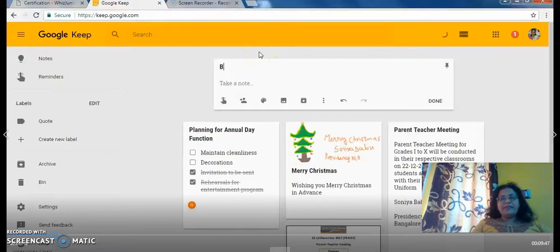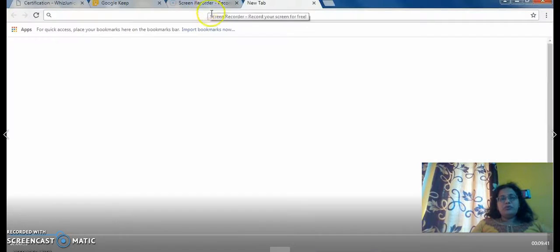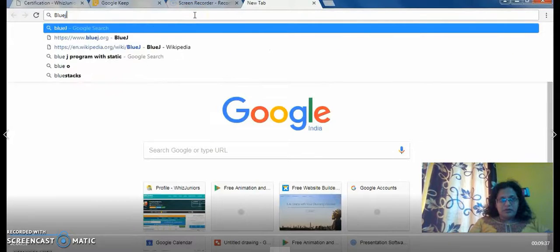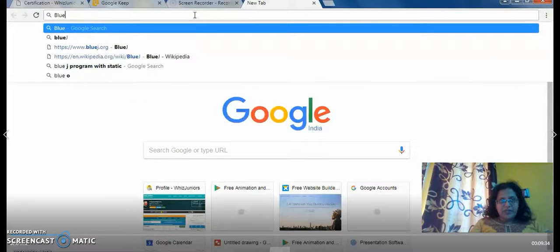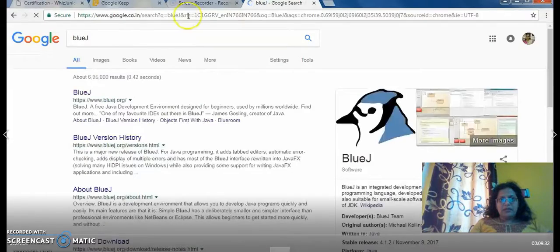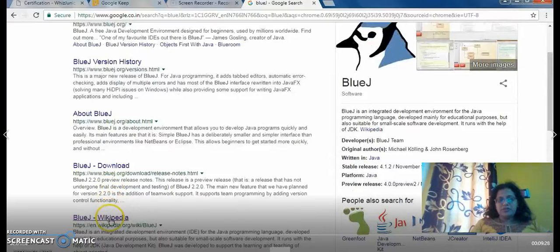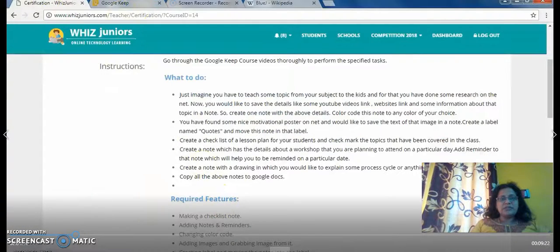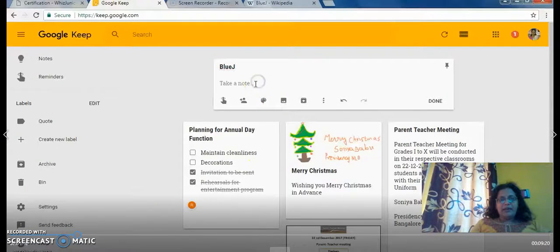I'm giving the title here as blue jay, and then I go to the internet and browse for the blue jay topic. Here I go down and get something like, well, it will be nice if it's the blue jay Wikipedia. I go to the blue jay Wikipedia, copy that link, go back to Keep, and in the note, just paste it.